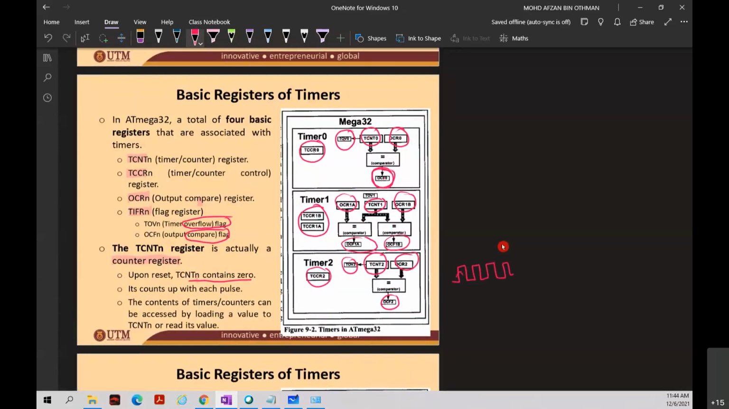Okay, so this is your clock input. Every time the clock is rising edge, the content dalam counter register ni akan increment by 1. So this content of timer counters can be accessed by loading a value to TCNT or reading its value. Content dalam TCNT kita boleh lihat sama ada kita nak baca ataupun kita nak tulis. Later we will see how to write and to read from this register.